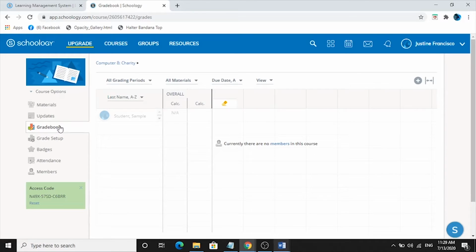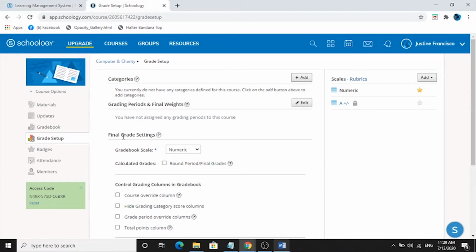For us Nazarene Academy teachers, we will not maximize the use of this gradebook because we will still use the traditional class record and the Microsoft Excel template for computing the grades of our students, same as the grade setup feature. Later, I will show you on how we can get the scores of the students to put in our class record. For now, let's proceed to badges.